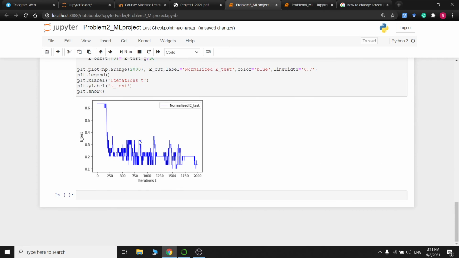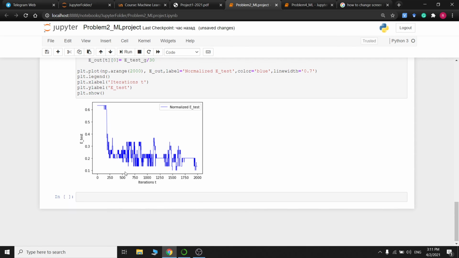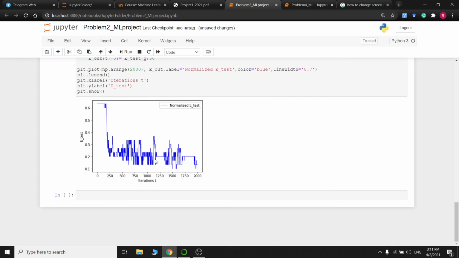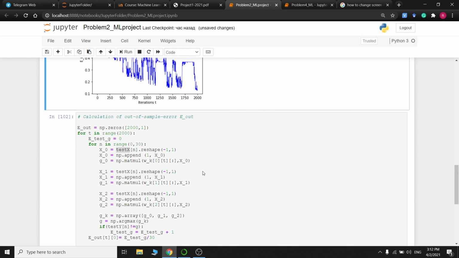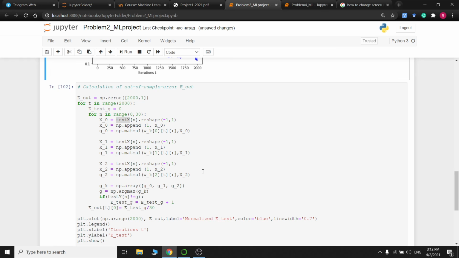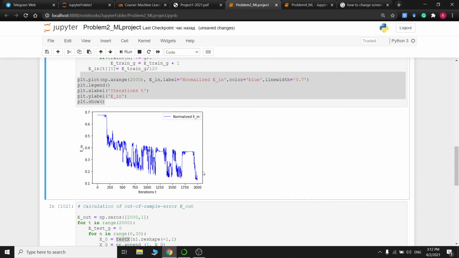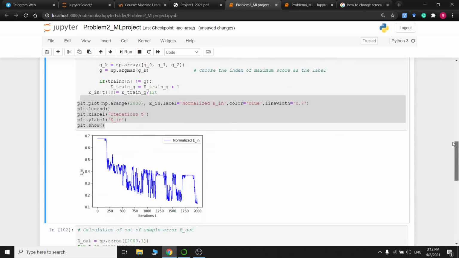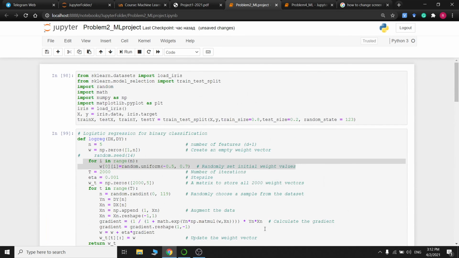They decrease along the way, and the reason I think the out-of-sample error is small here is that there are only 30 samples, while in the training data there are 120 data samples. I believe this is why it has a lower value than the training in-sample error. So this is how it turned out to work. Thank you for your attention.